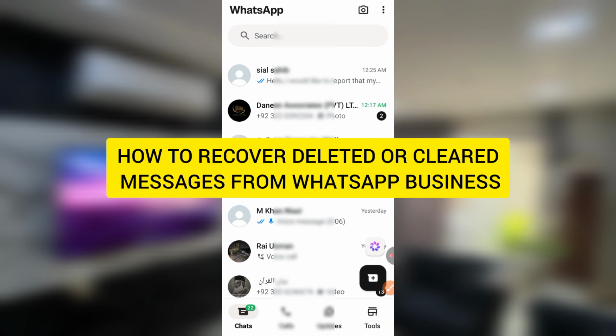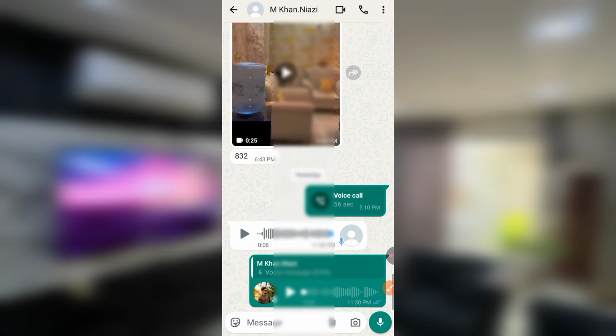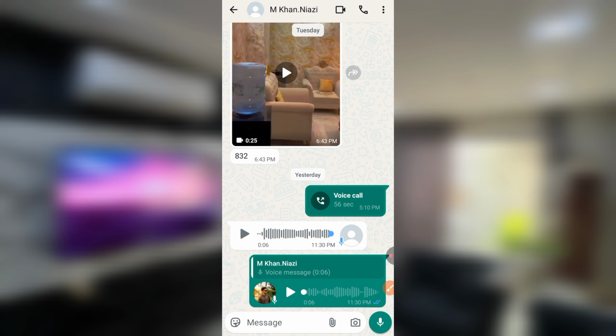Something critical, don't panic. There are several reliable ways to recover your messages, and I'm going to walk you through all of them right now. First, let's understand why messages disappear. This usually happens because of accidental deletion, clearing a chat, reinstalling the app, switching phones, factory reset, or using disappearing messages. The good news is, in most cases, your data can still be recovered if you act quickly.